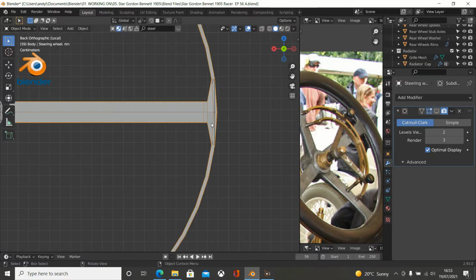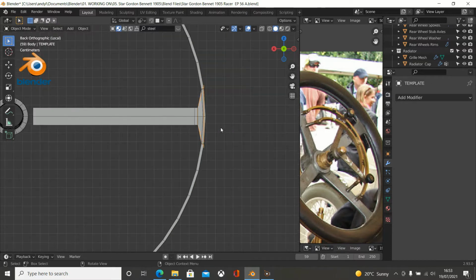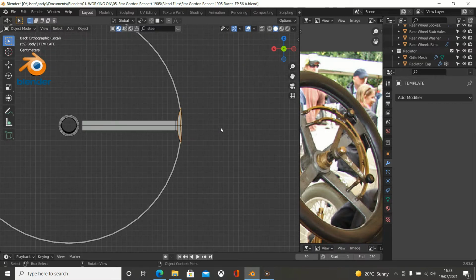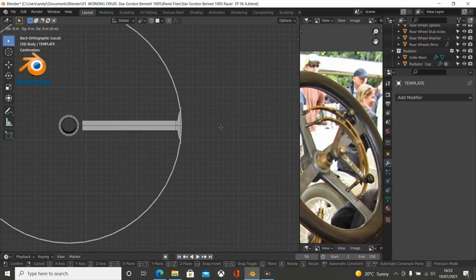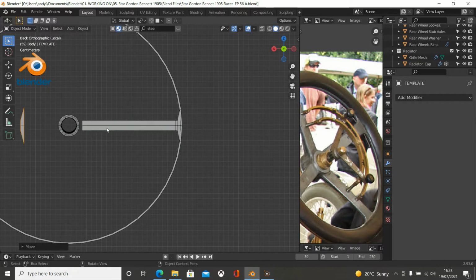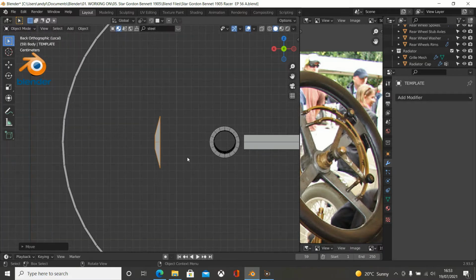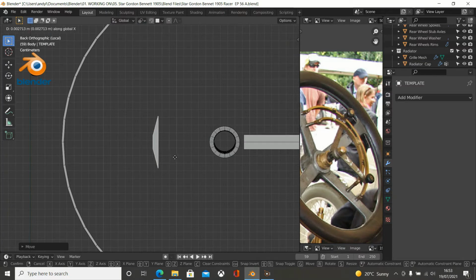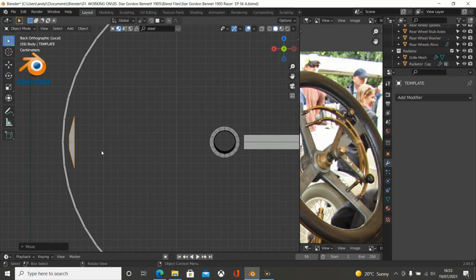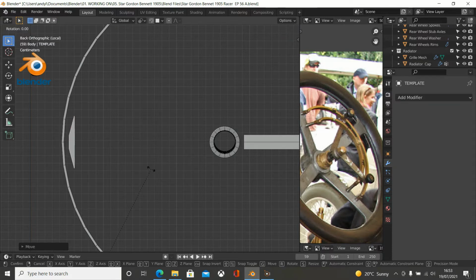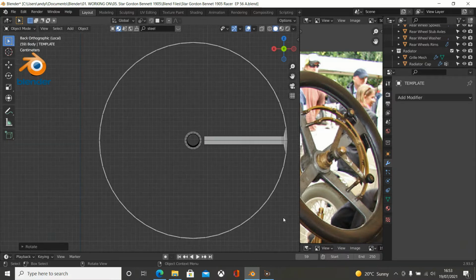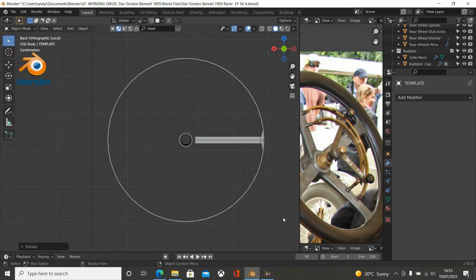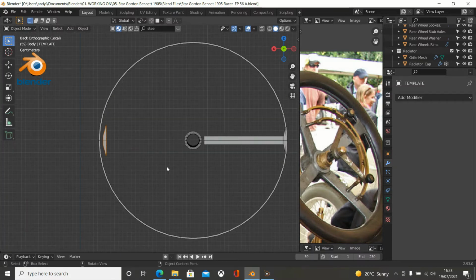So press Tab, choose the template, and press G and X, move it across. Now rotate it, so press R and press 180 degrees. I don't know where that's put it. Right, let's press Ctrl and Z and bring that back.